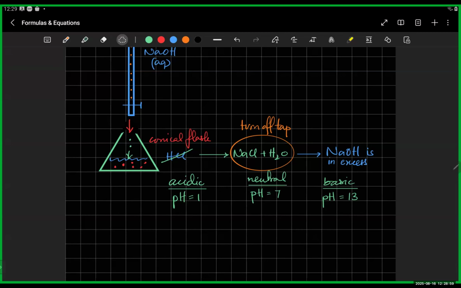Now, how do you measure the pH? You're going to use indicators. We made a list of indicators that would change color. Well, you had methyl orange. Methyl orange, if it's acidic, it's going to be red, and if it turns basic, it's going to turn yellow.